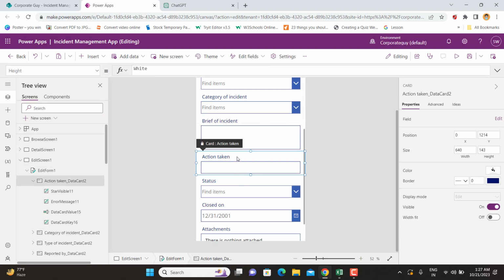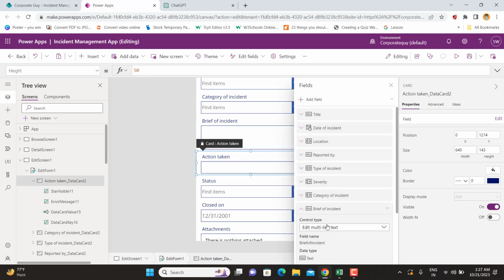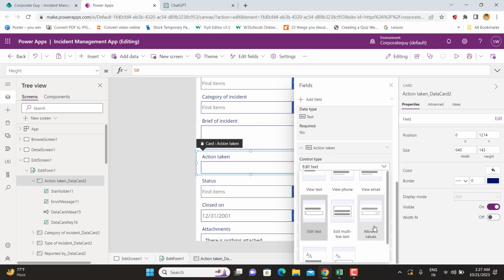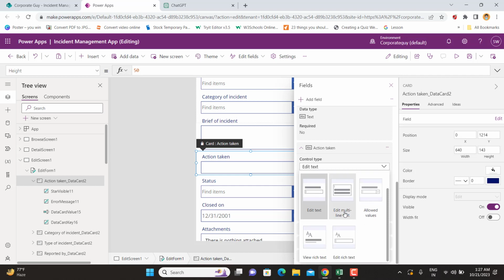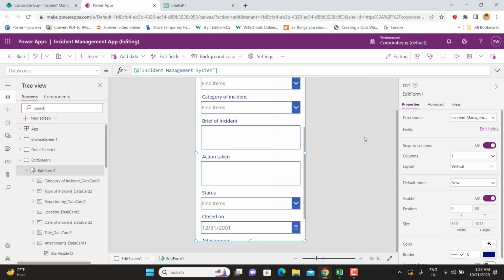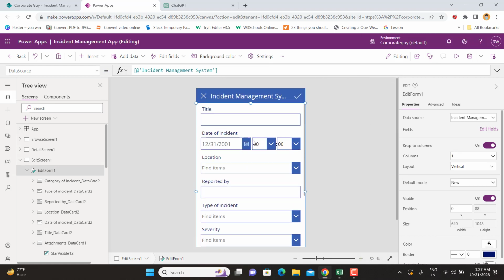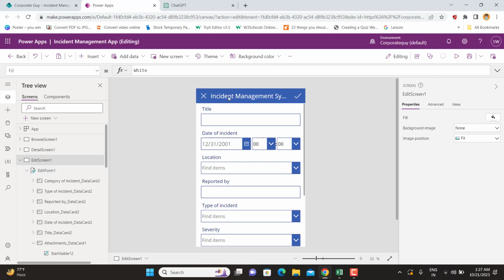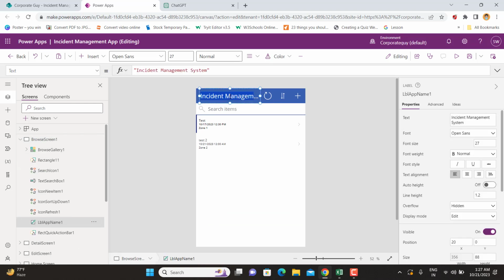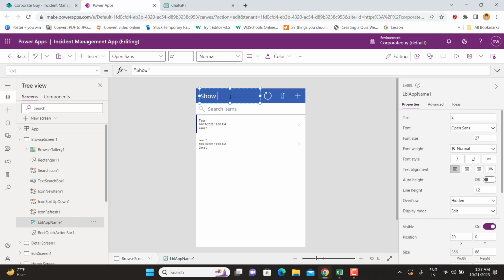Select the action taken, go to the edit one, and then convert action taken from edit text to multi-line text, or you can also use rich text, which gives you a little bit more options for formatting your text. So this is the incident management site. The application, you can change the labels on the top of the screens. Let us say if I go to the browse screens, this browse screen is displaying all incidents, so I will just use show all, display all incidents.